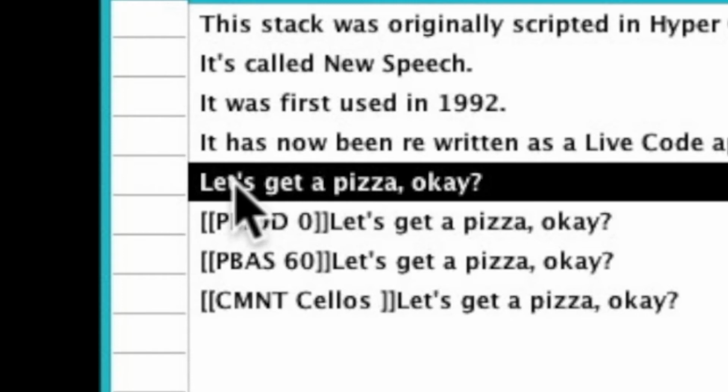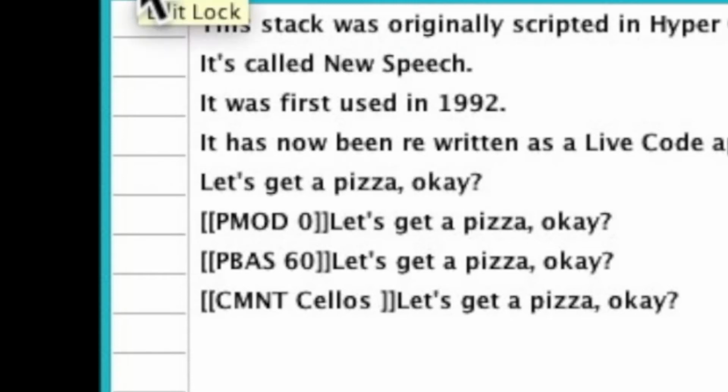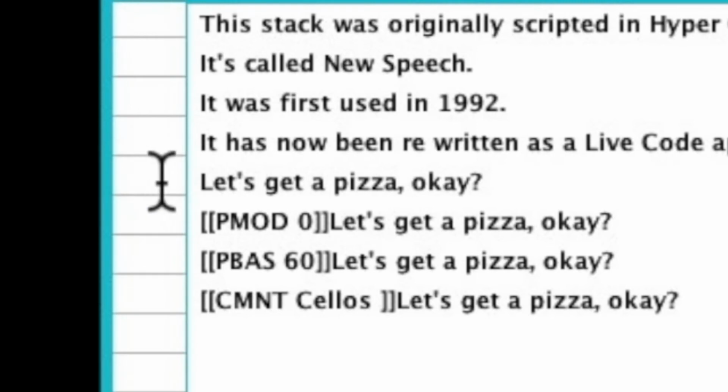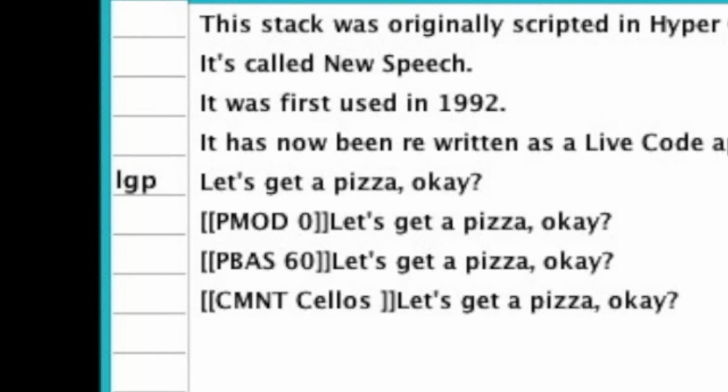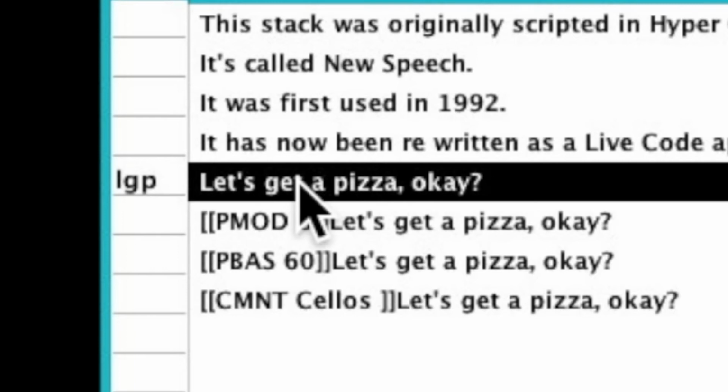In order to edit that, I come up here and unlock it. Over here in the code column, I can type LGP. I can relock this, and now if I simply type LGP on the keyboard and press return, "Let's Get a Pizza." It searches the entire bunch of cards that are in the new speech stack, and it arrives at the one that was there.